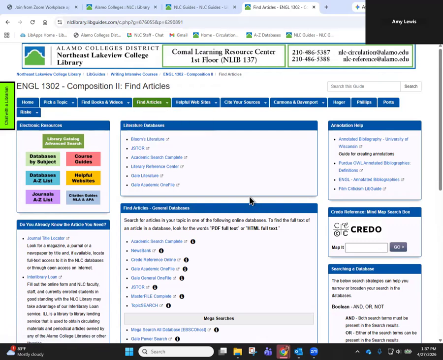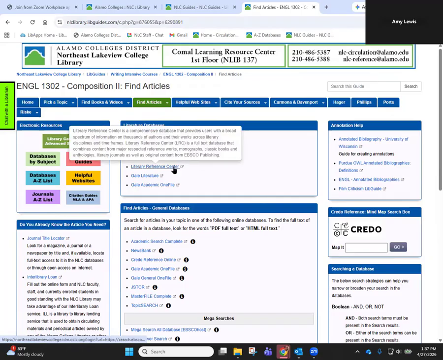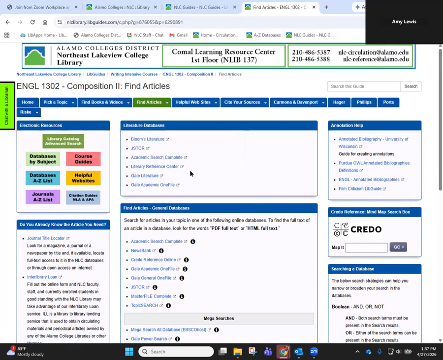And then in this first list of databases, that's going to be our literature databases. And that's going to include Literary Reference Center, right there, the one that we are looking at, which is going to have, again, literary criticism, book reviews, information about authors, all kinds of great stuff in there. It's made by the EBSCO company, so it's going to look and act a lot like Academic Search Complete. So hopefully it should be pretty easy to use for you if you're used to using that other database.